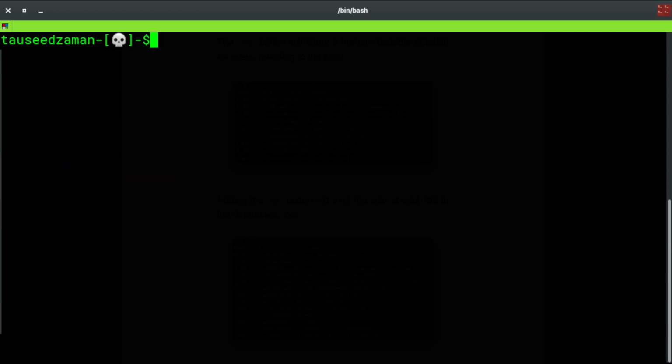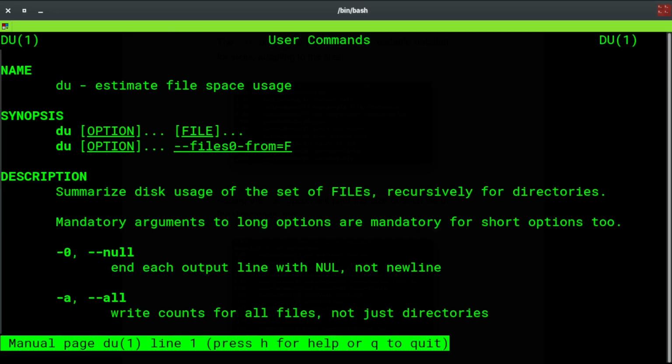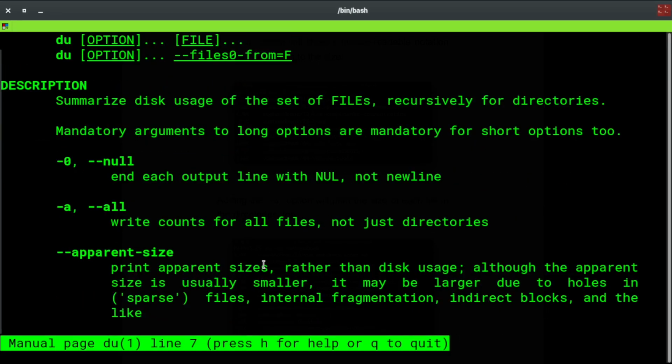So that is the du command. As always, for more information about the du command, check out the man page of the du command. Just type man and then du.